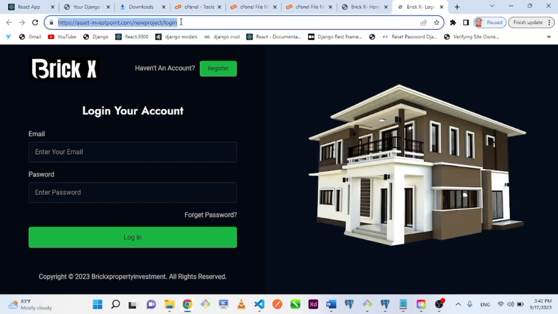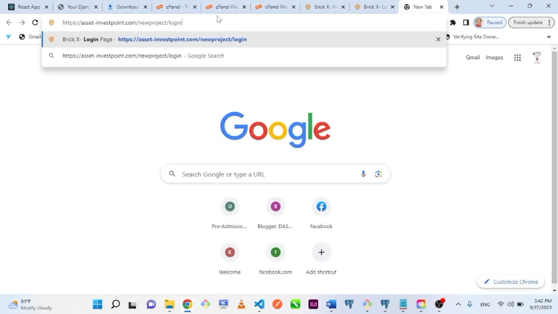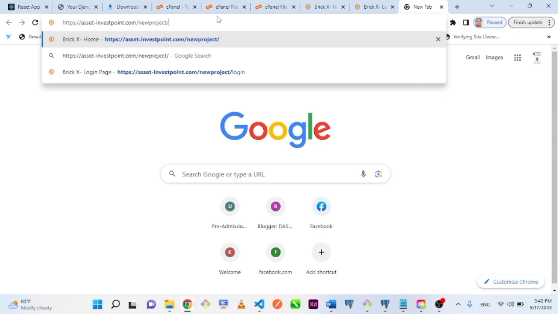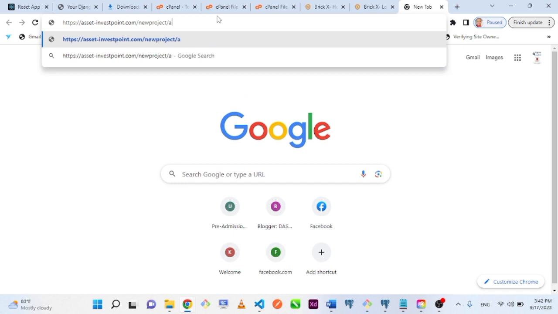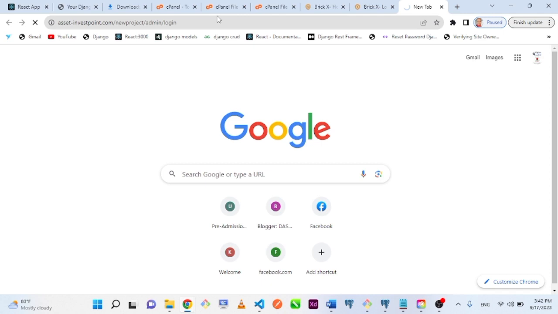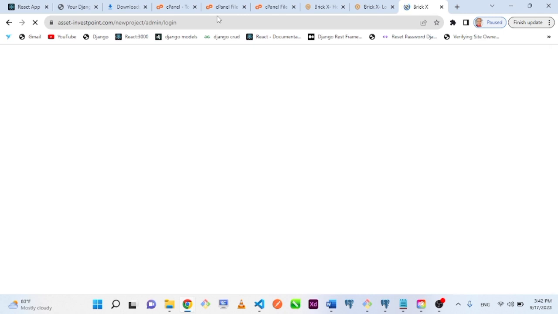Copy this, then new project, that is the folder, that is the directory that you are on, and type this URL. This will take you to the admin login where you can log in as an admin.